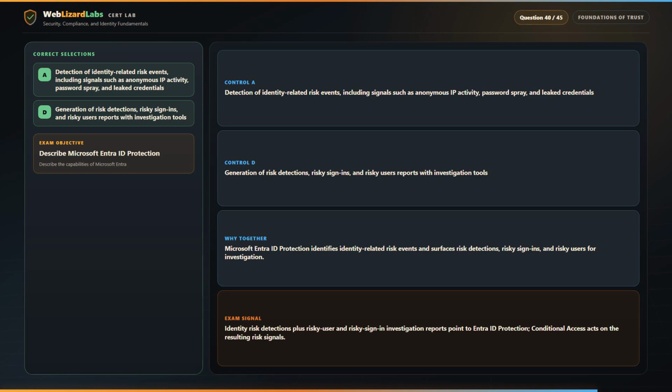A. Detection of identity-related risk events, including signals such as anonymous IP activity, password spray, and leaked credentials. D. Generation of risk detections, risky sign-ins, and risky users reports with investigation tools. Some detections occur in real time, and others are calculated offline. Risk levels can be used by Conditional Access policies for remediation actions, such as requiring stronger authentication or blocking access.